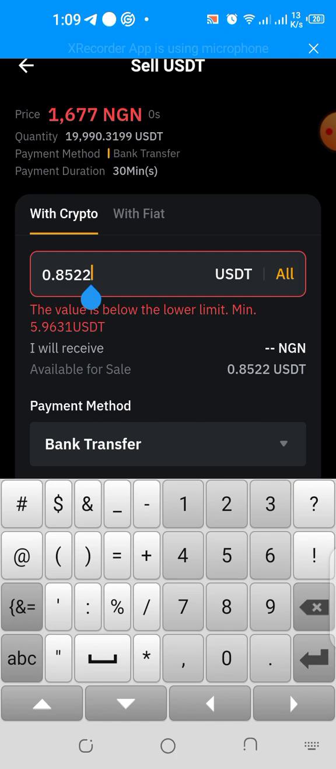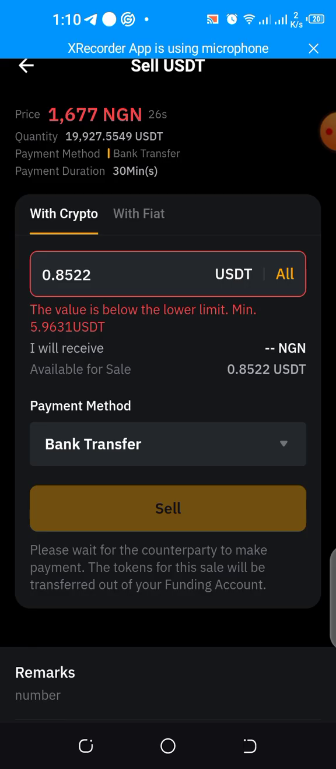You know that this person is willing to sell for people selling from 10,000 and above, and if you look at 0.8 USDT, it is not up to 10,000. So that is why they say I need a minimum of 5.96 USDT to be able to transact with this guy. All right, so that's just it.